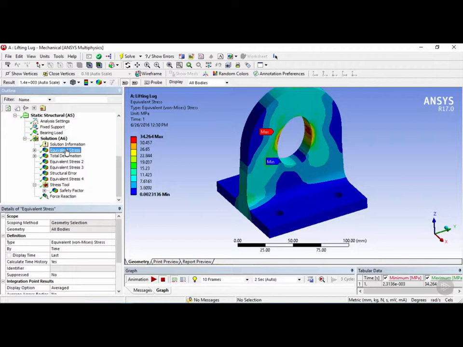So now that we have our solution solved, our base solution of 34 megapascals, let's begin by adding some parameters or creating a parameter set for this problem. So the two input parameters that we're going to want to change are going to be the diameter of the lifting lug hole and the thickness of this side of the lifting lug.